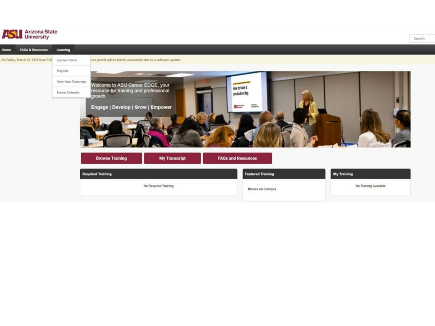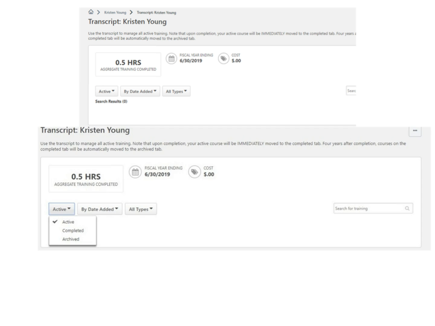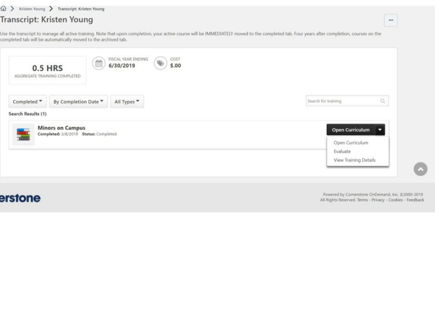If you would like to view the completed training on your transcript, hover your mouse over Learning on the navigation bar and select View Your Transcript. If you have completed the training, it will not appear on your active transcript. To see a completed training, click on the down arrow next to Active and select Completed. The Minors on Campus training will appear on your completed transcript. Here you can fill out a brief evaluation of the training.